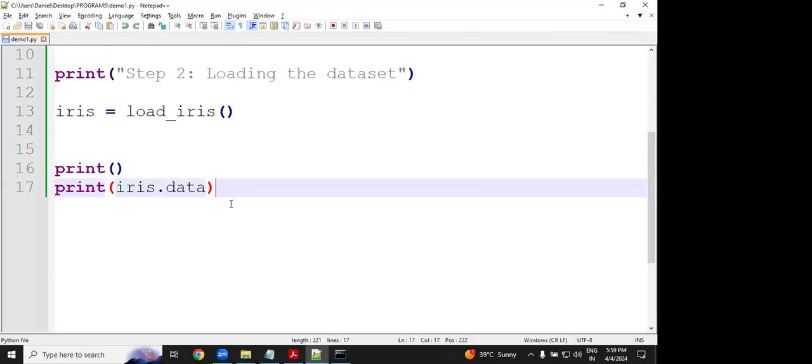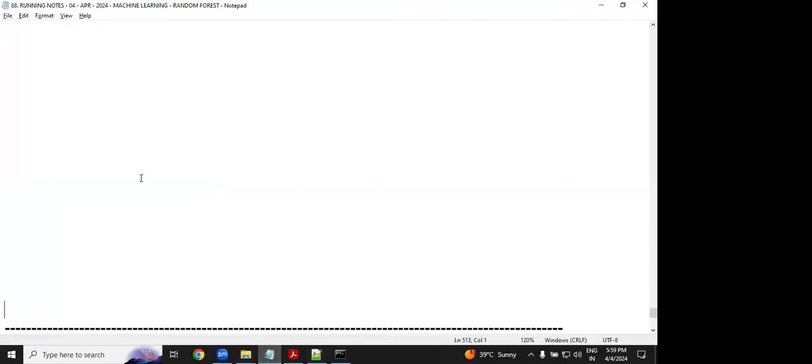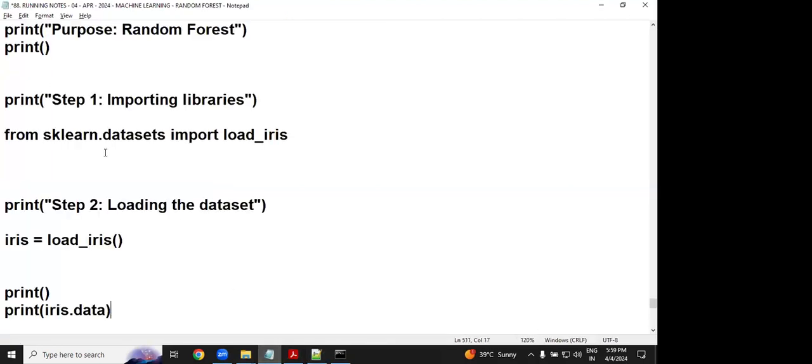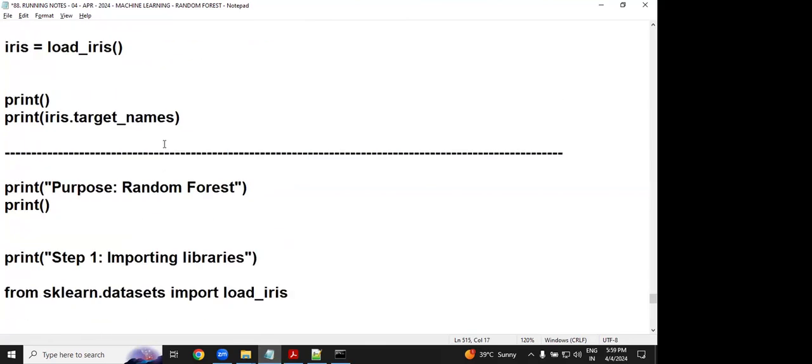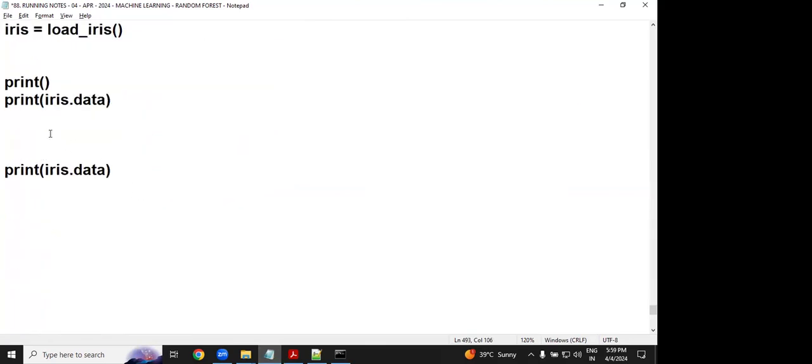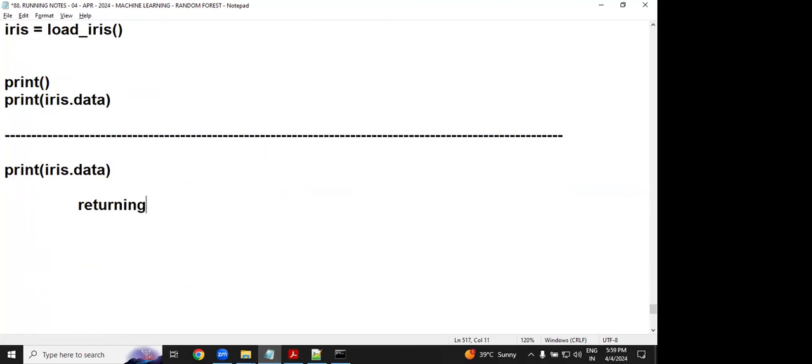Now what exactly are we doing? We are calling iris.data. Whenever you are calling iris.data, first of all, it is returning an array. It is returning what exactly? Array. An array having a total of 150 rows. Total how many rows? Tell me one more time. 150 rows actually.